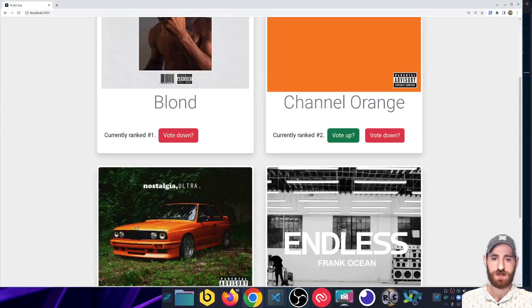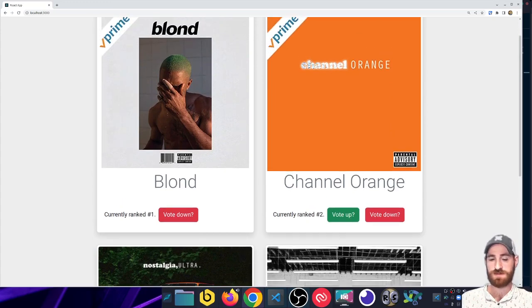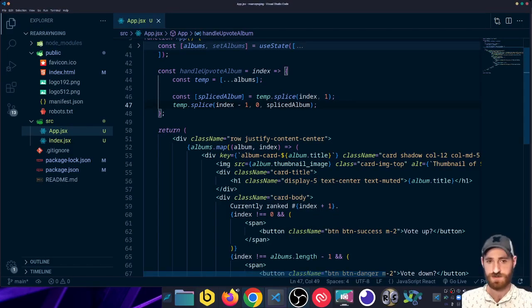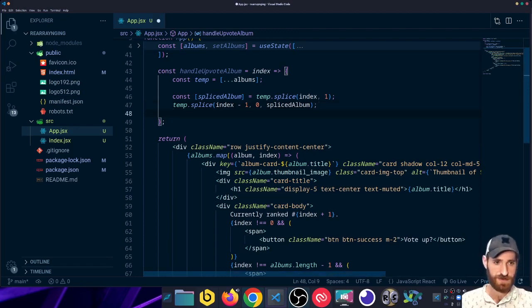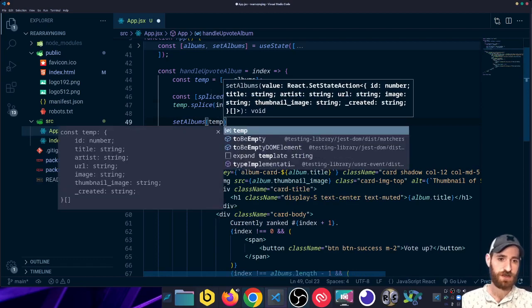And so now in that example, when I hit vote up, channel orange gets reinserted at index position 0, so blonde is at index position 1, nostalgia ultra 2, and list 3. And that is going to be the array that we have to set to state. So that's really not too terrible once we kind of work out that logic. So I'll invoke set albums, and I'll give it temp.